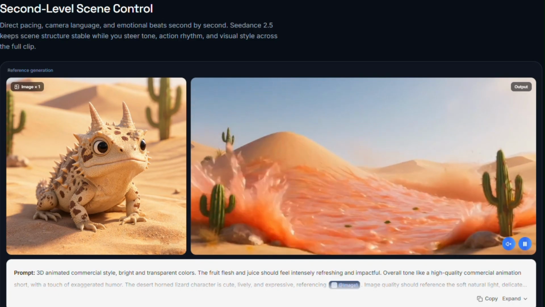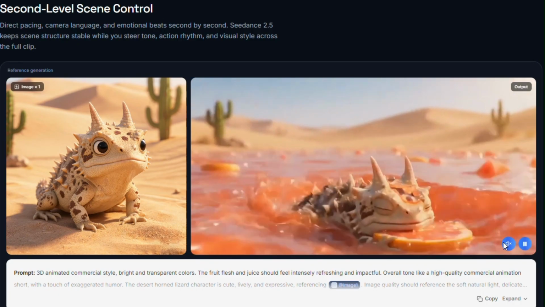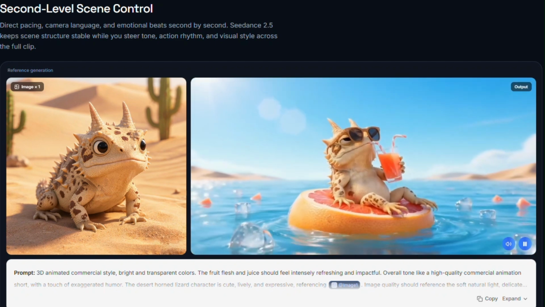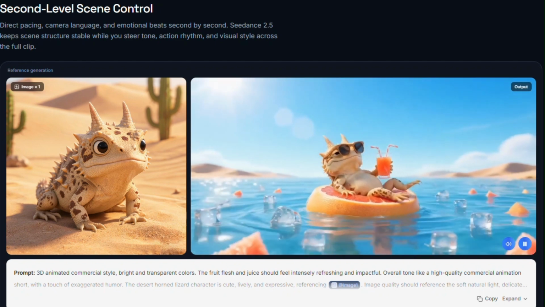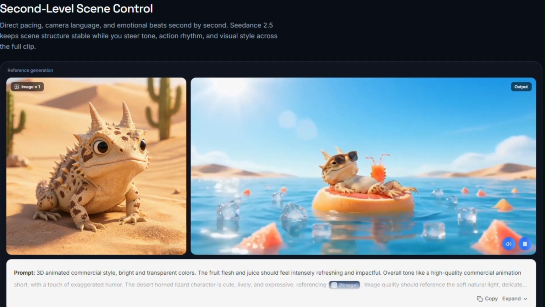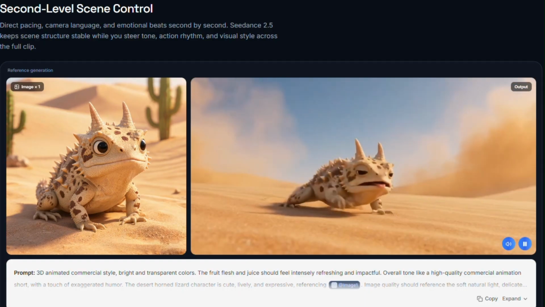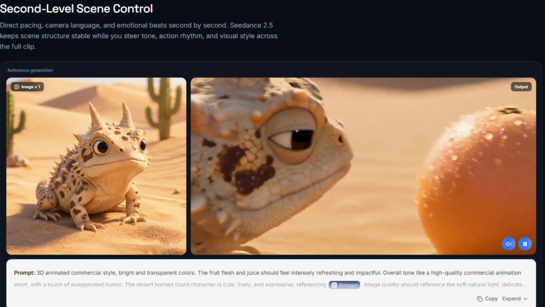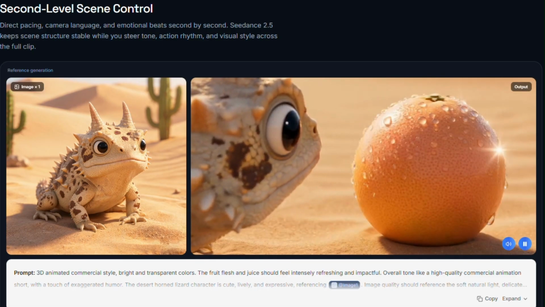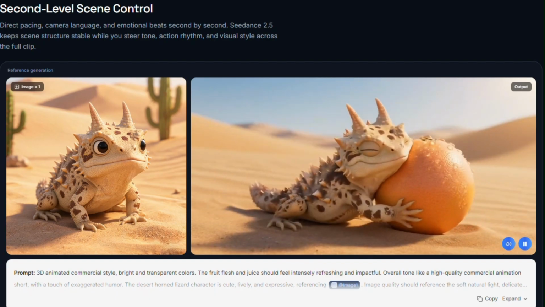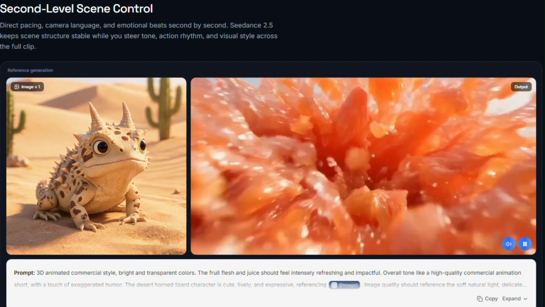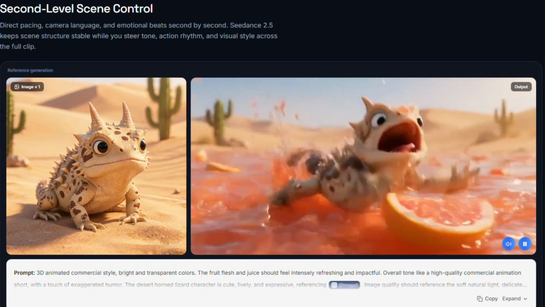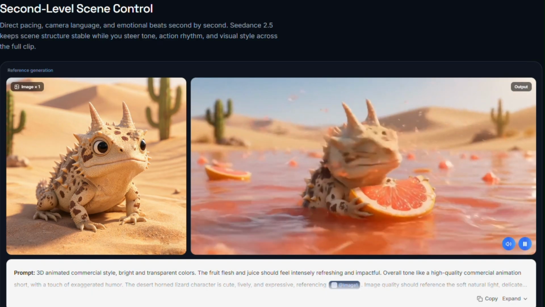Another feature I found really interesting is what Seedance calls second-level scene control. Rather than simply describing a subject, you can guide how the entire sequence unfolds over time. You can describe camera movement, changes in lighting, different actions happening throughout the clip, and even how the mood evolves from one moment to the next. Instead of asking AI to generate one image in motion, you're directing an entire scene, almost like you're writing instructions for a camera operator.